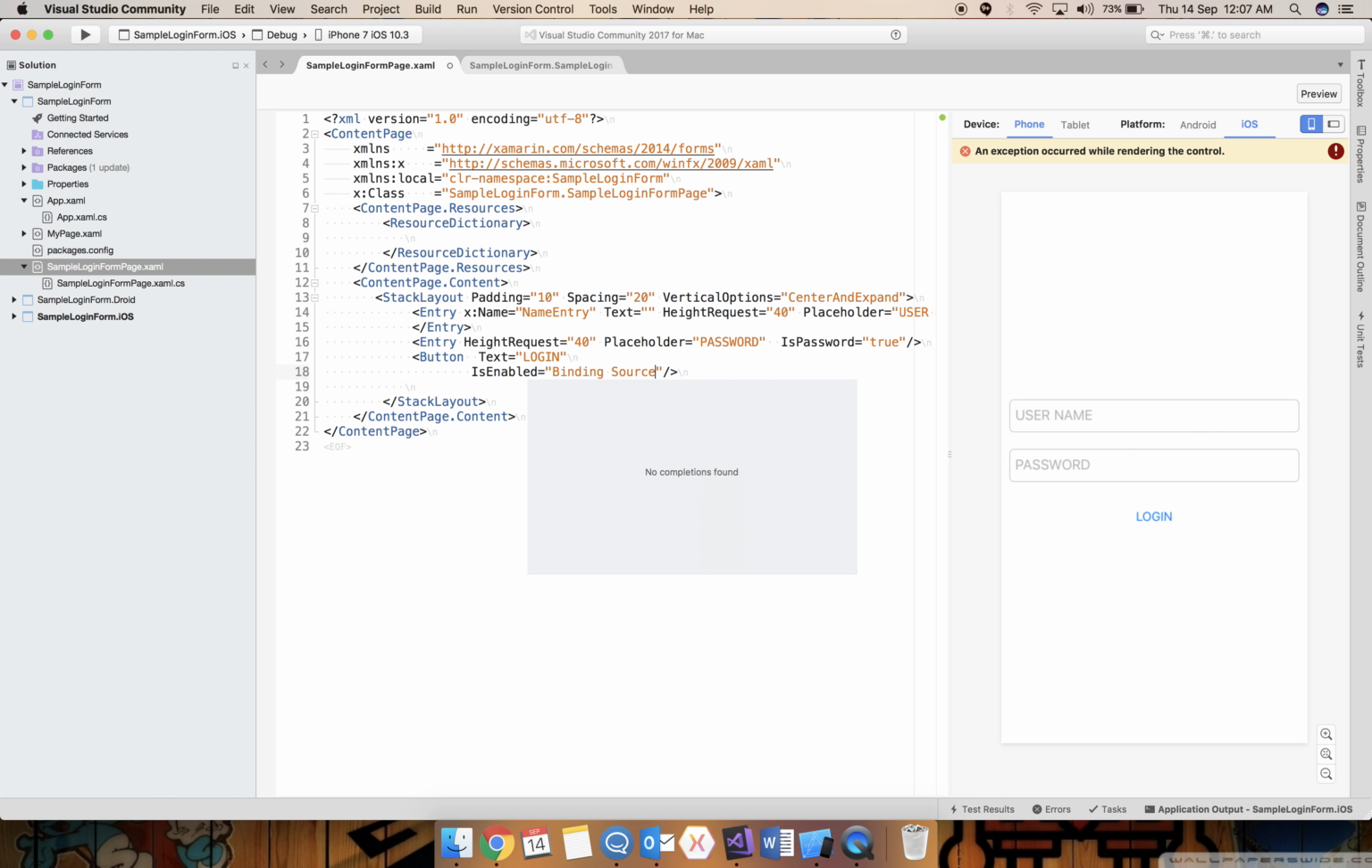this IsEnabled property with our text box. It is very simple. We give the reference of the name entry, and the path over here is Text.Length.